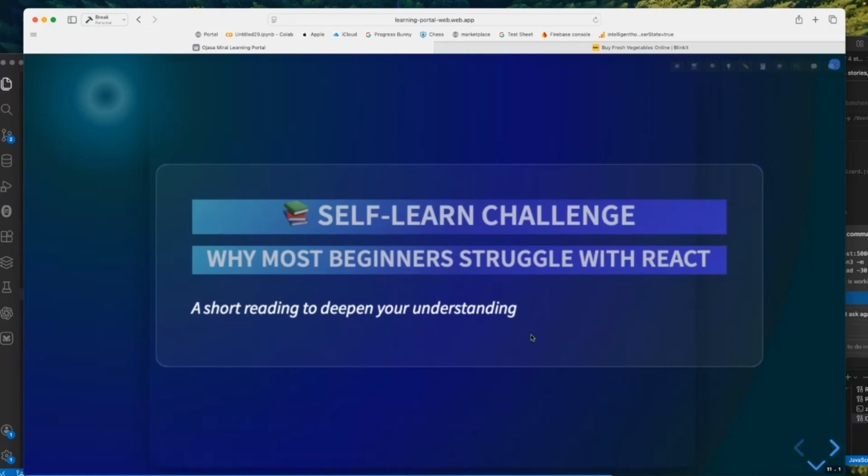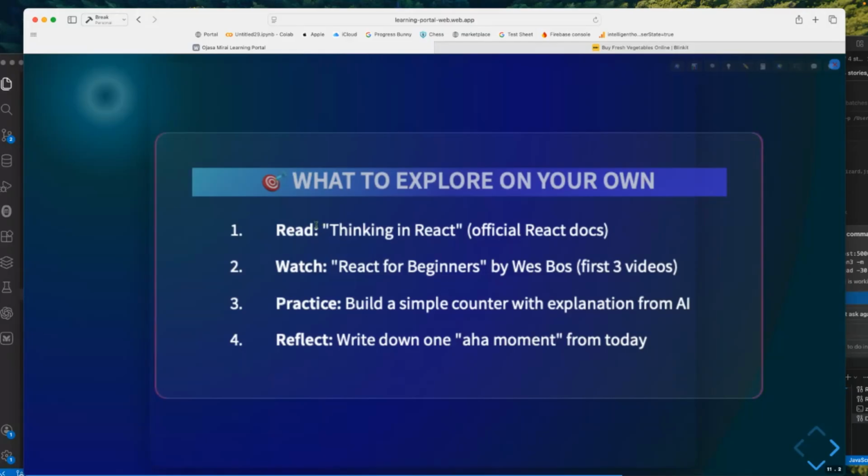Now these are the self-learn challenges. Thinking in React, there is something called the official React docs. Open it and run this. This is a very nice one. Actually, I will tell you.